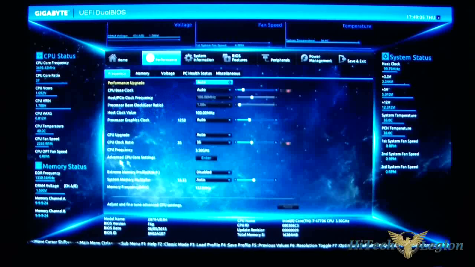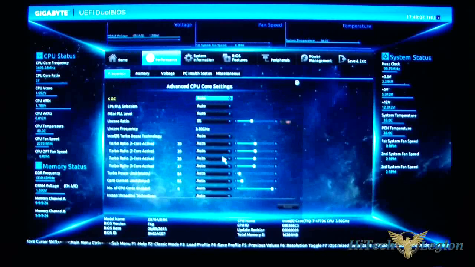The same thing under advanced CPU core settings. As you can see, we have different settings here. You have a KOC, which I'm still trying to figure out what it is. As soon as I find out, I'll annotate this video and tell you, but I'm assuming that it is an overclocking utility to help you to further performance tune your system.